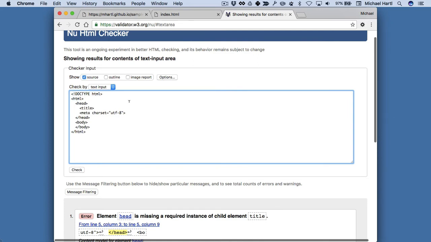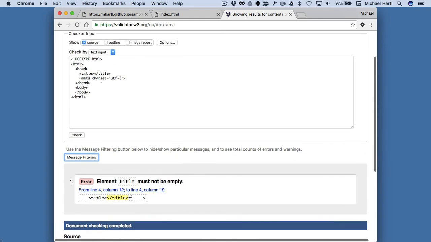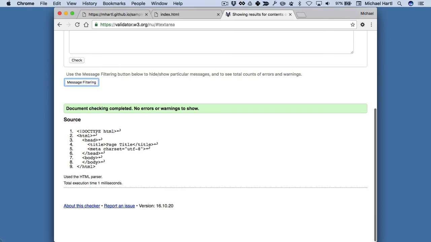Let's do a title tag. See if this works. Check it. Aha! Well, now that previous error has gone away, but it says element title must not be empty. So let's take a look at this. Say page title. Check that. And there we go. Document checking completed. No errors or warnings to show.